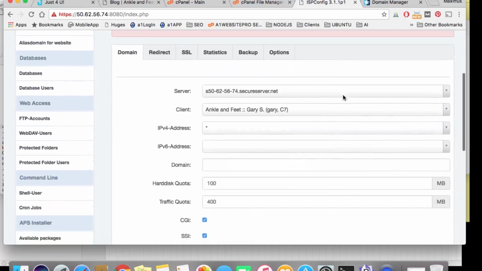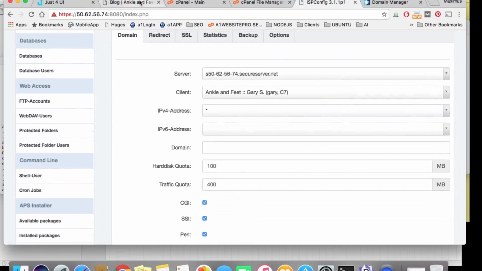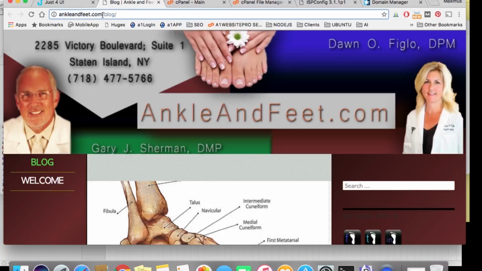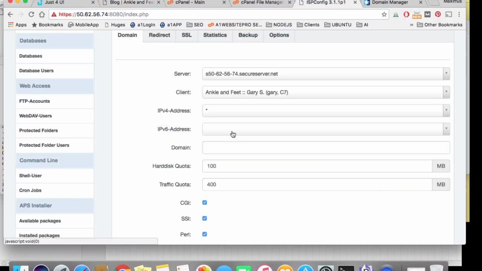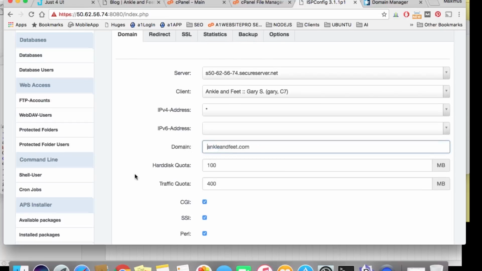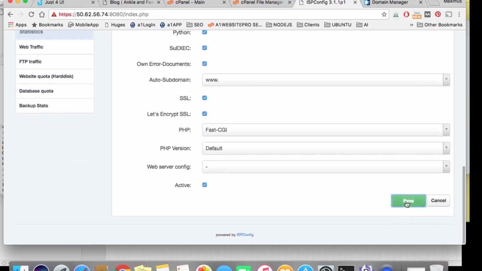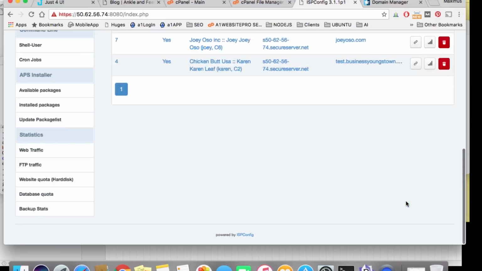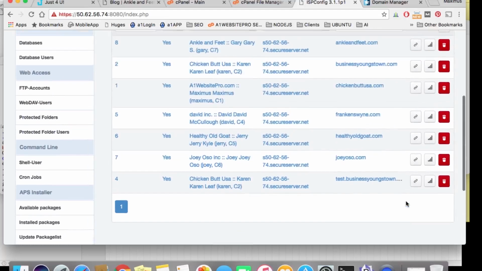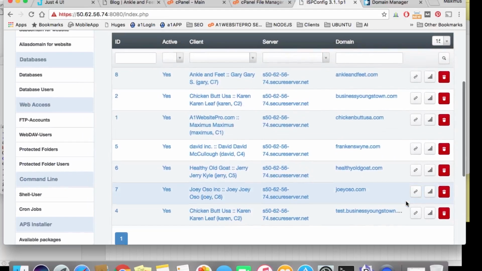Domain is empty. Oh, might help if we put in the domain name. So let's go ahead and put in ankleandfeet.com. And we could take out the HTTP and all that other stuff. Okay, so we'll scroll down here and make sure everything is just as so. Yes, save. Okay, now we've added a website to our Ispconfig.